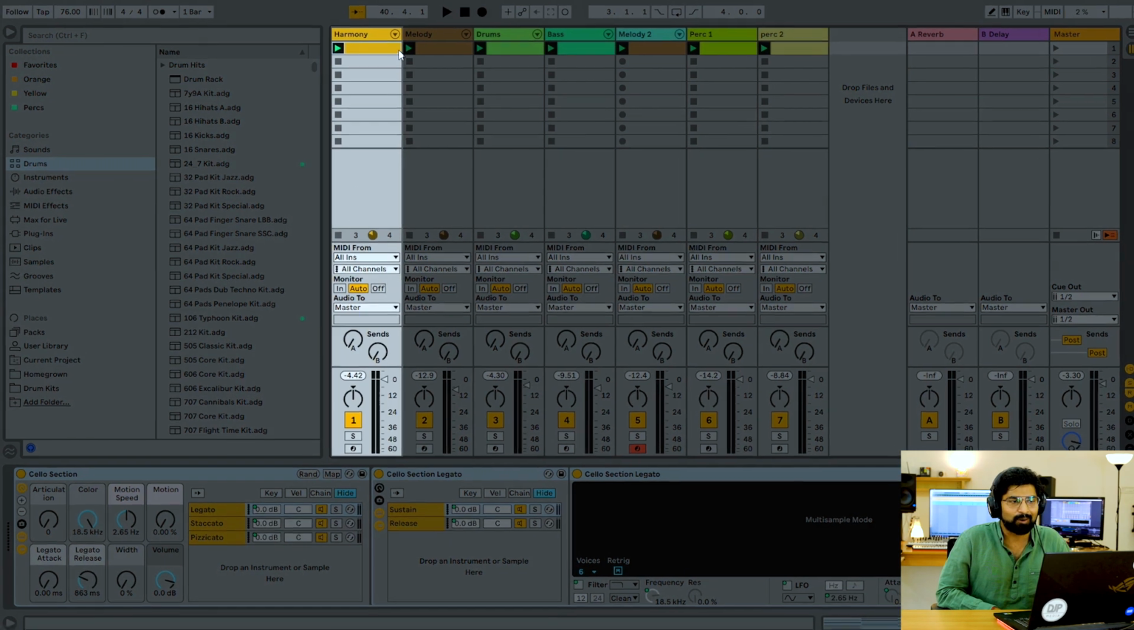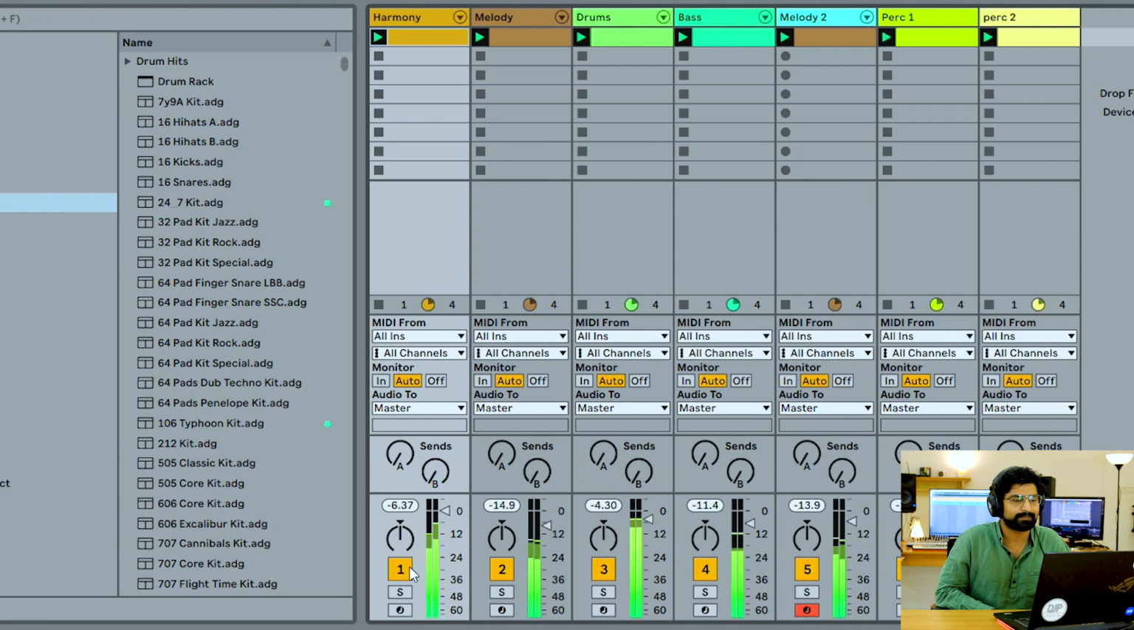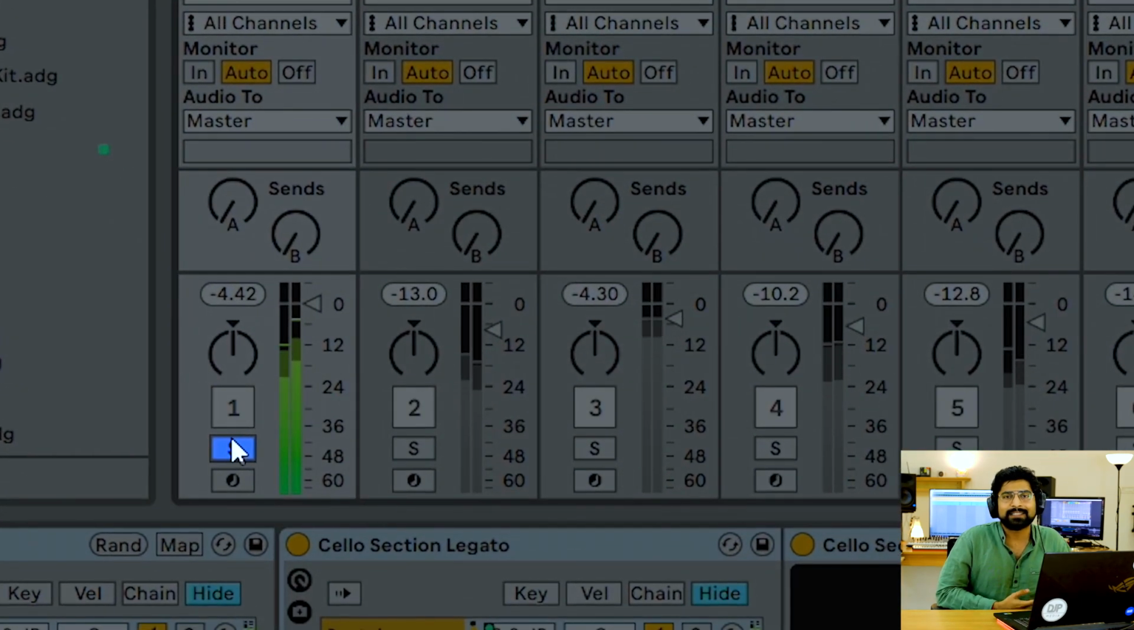So these vertical columns are called channels or tracks. These are my independent units to manage my individual sounds. When I hit this button, this is called the solo button, I can isolate and listen to just each of these individual sounds separately.